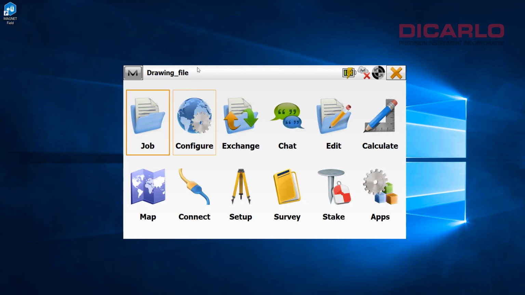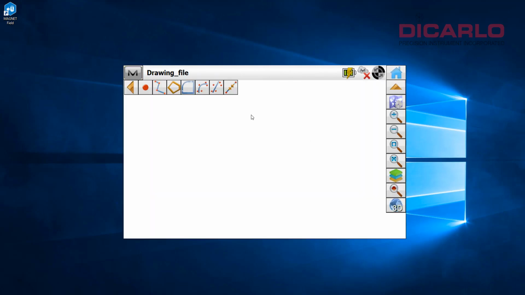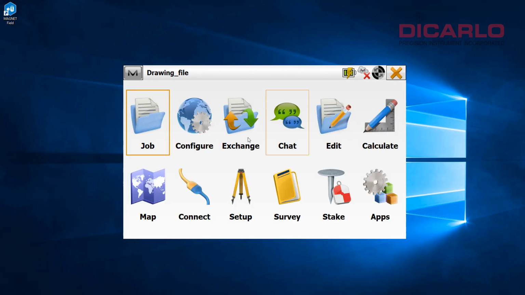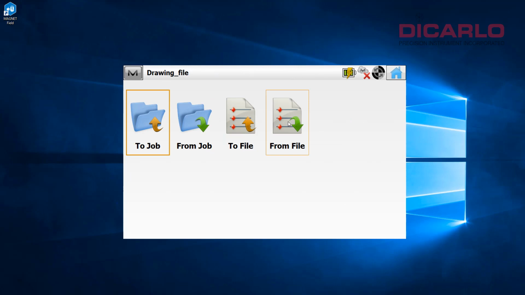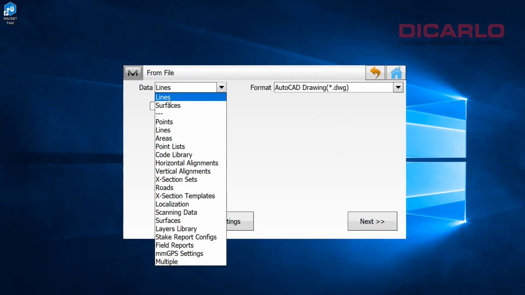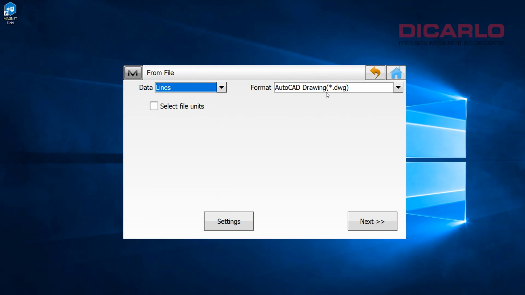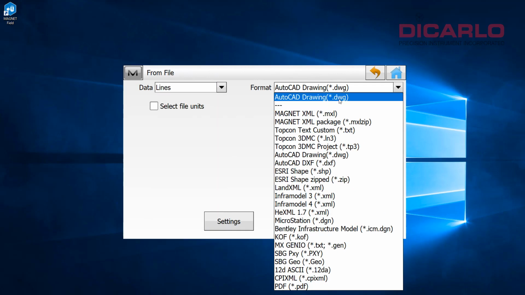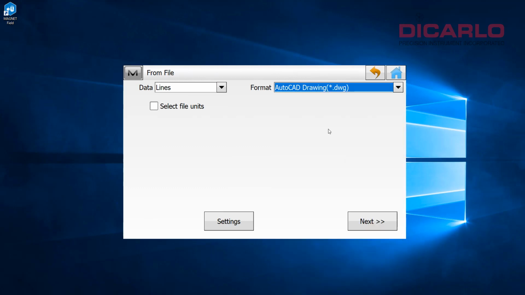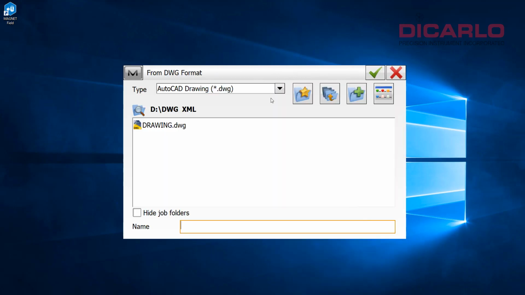Upon starting the file that's called drawing file, you can go into the map view and you'll see that there's actually nothing in view. So this is the time when you want to import your data. I'll go into Exchange, then From File, and because the drawing file is pretty much line work, you can hit Lines. If you don't have DWG selected as a drawing file, select AutoCAD Drawing in the dropdown, hit Next, and then browse to the folder where your drawing is.